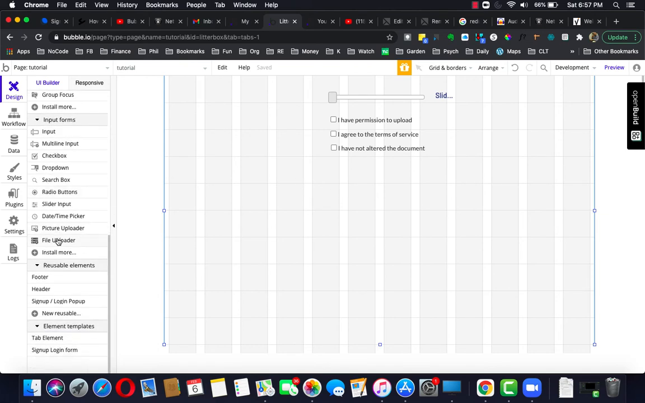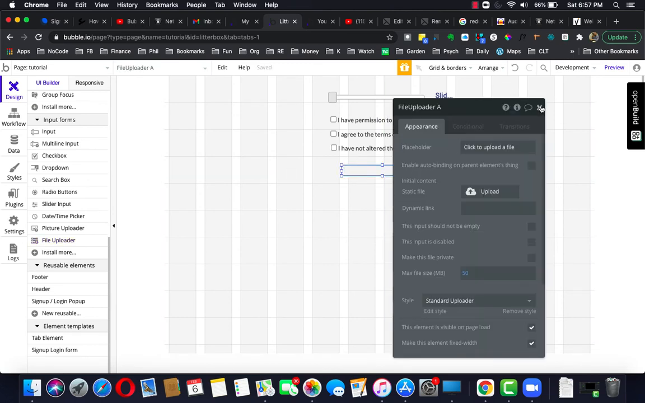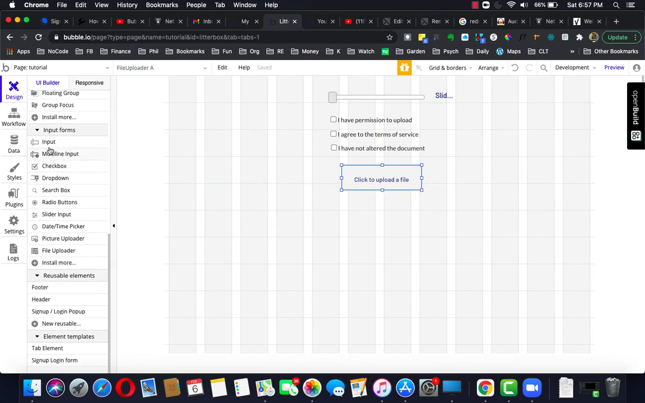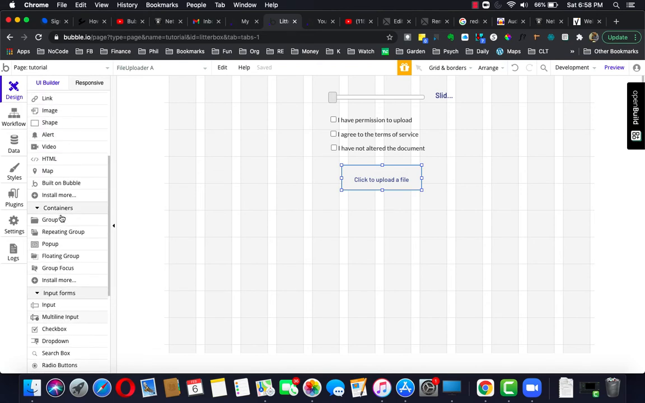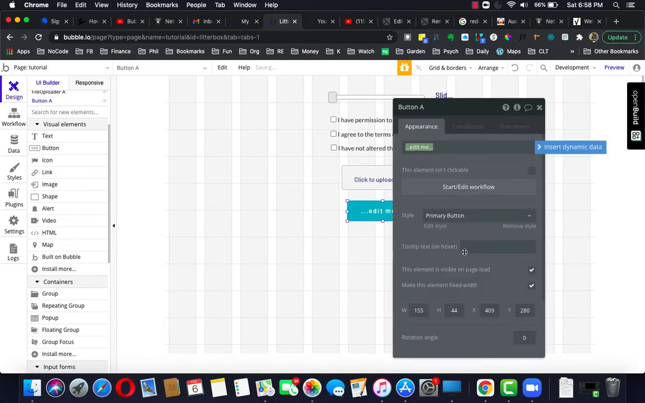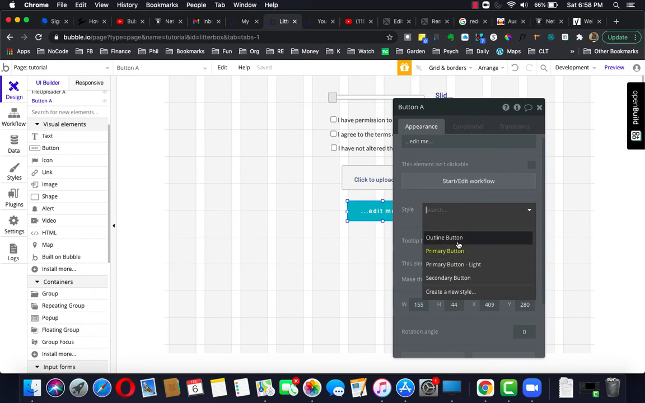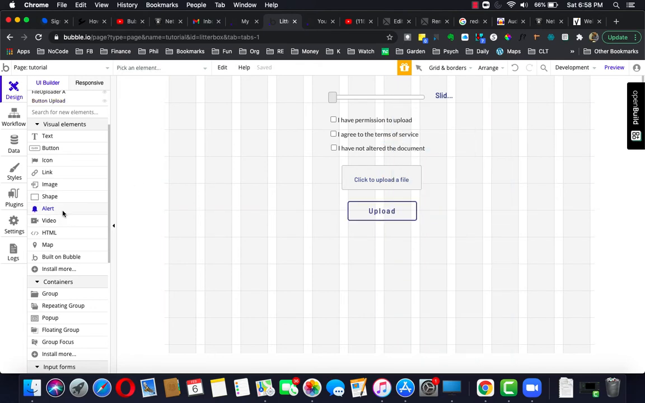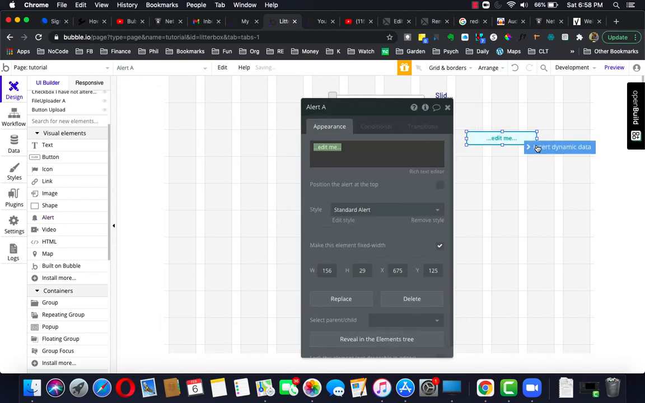And as our next step, we want a file uploader, which is the other input form in Bubble. Once we have those, we want a submit button. Or an upload button. And I really don't like the default style of button either, so I always change it to outline button. So this will be upload, and then we want two alerts, one that says success and the other that says failure.